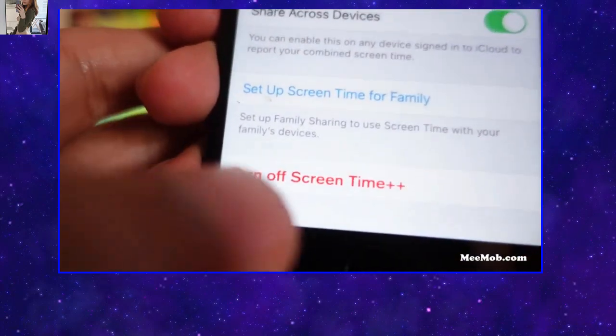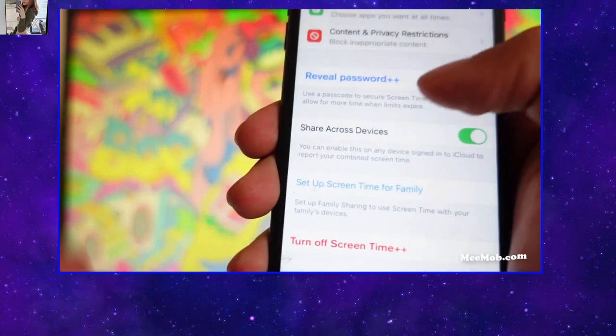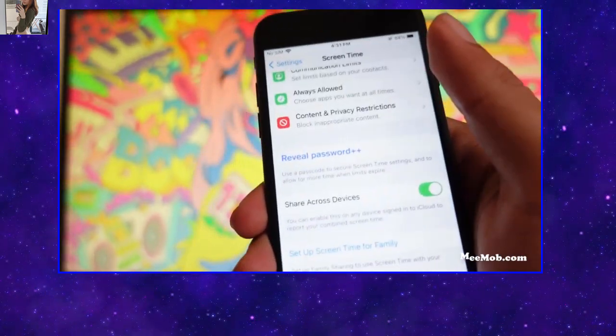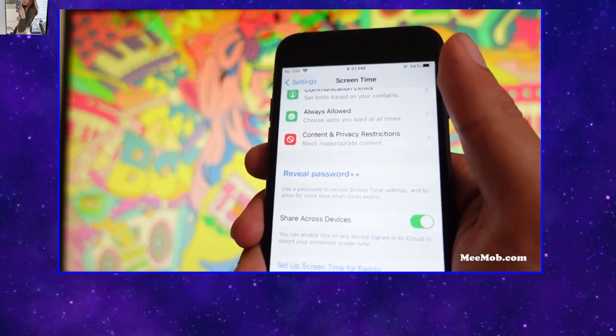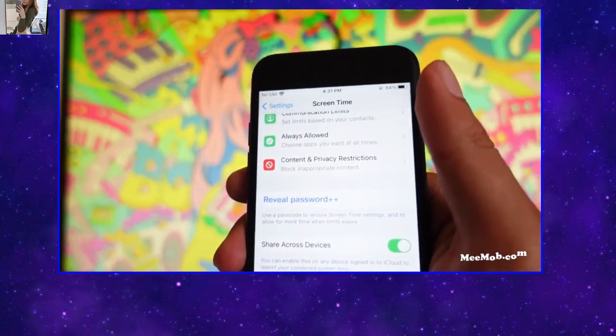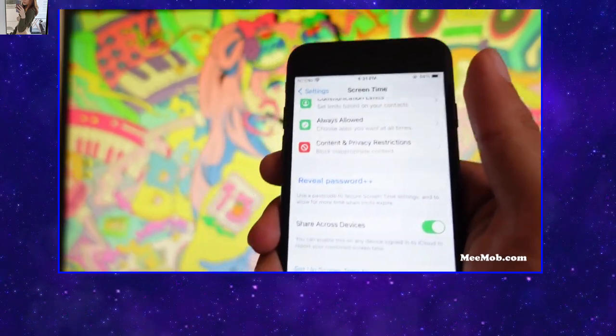Also, we have the other option, which you guys are probably going to want to use as well, which is completely shut it off. And what this will do is give you full access back to your device. So let's say, for example, your parents put the screen time on your iOS device. Maybe they set it to after 9 p.m. certain apps do not work anymore, or maybe your phone just doesn't work at all after 9 p.m. because they want you to go to sleep or whatever.